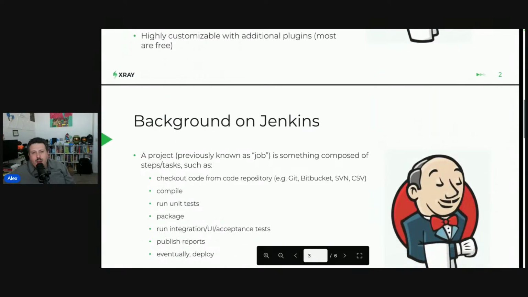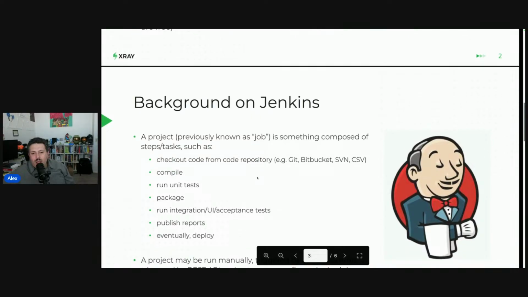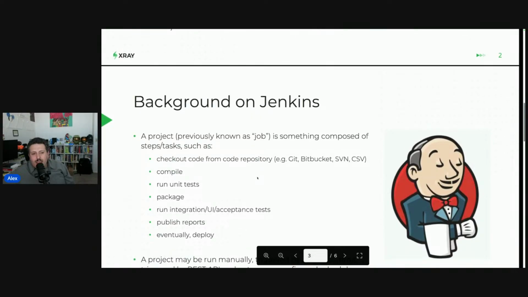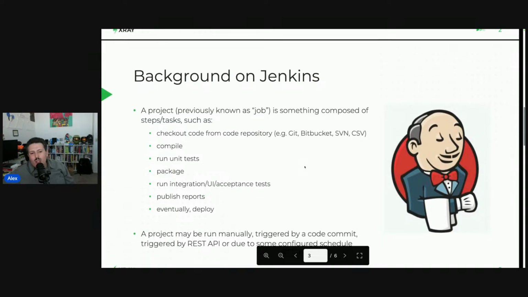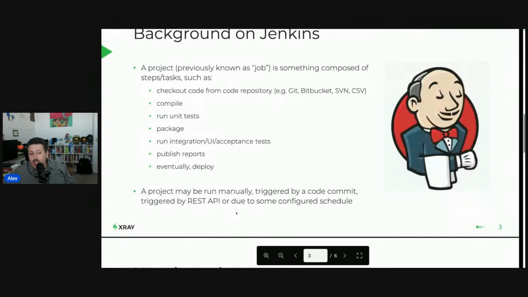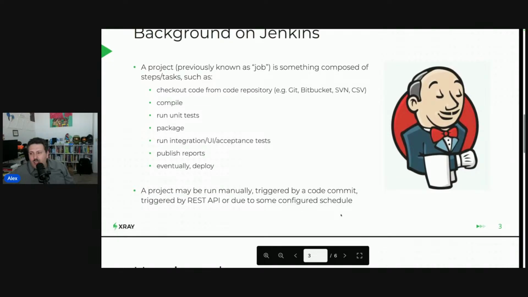The background on Jenkins, a project previously known as a job, is something composed of steps, tasks such as check out the code, compile it, run the unit test, package it, run the integration tests, publish the reports, and then eventually we're going to deploy. So a project may be run manually, triggered by code commit, triggered by a REST API, or some other schedule, like a nightly code run.